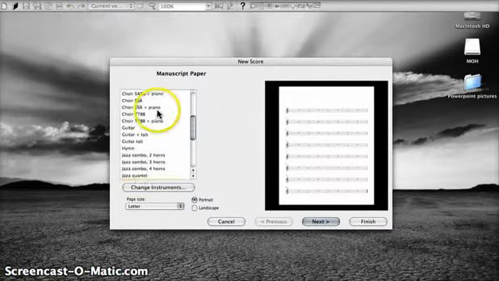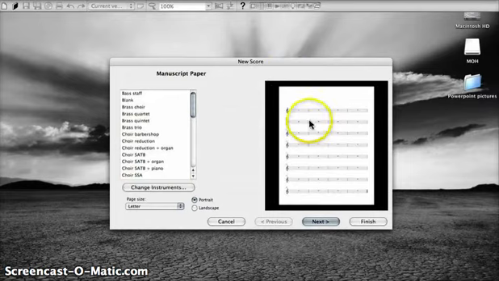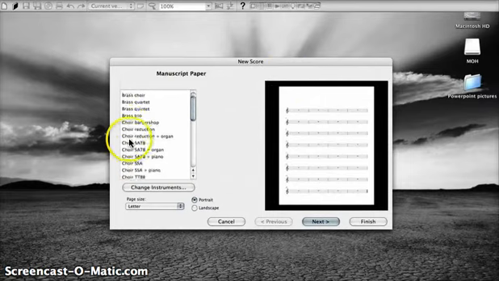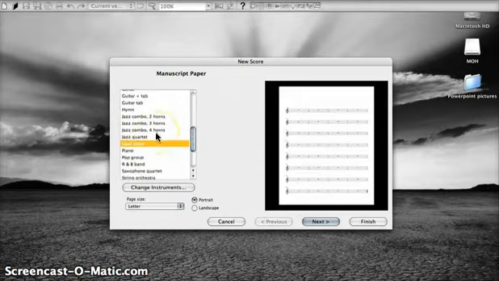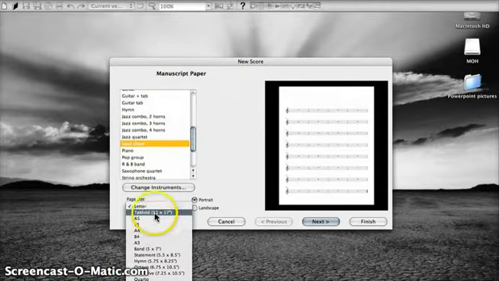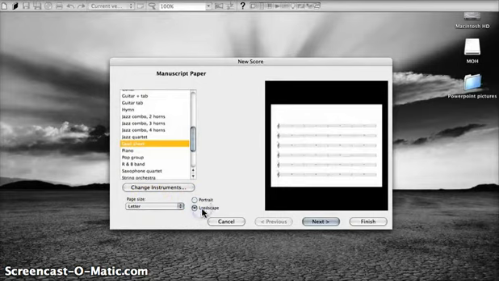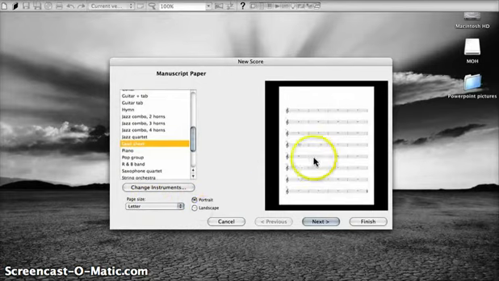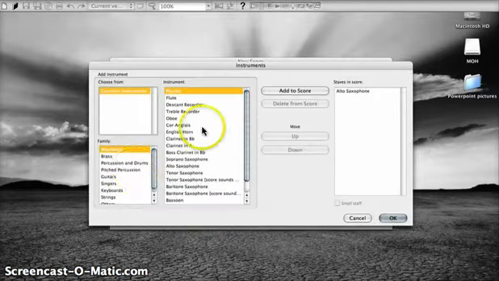Okay, so when it first shows up, it'll show you a new score, and they work from different templates. So I'm just going to use a simple lead sheet, as it's called. You have the options to change the size of the page, to make it either portrait or landscape. Portrait being vertical, landscape being horizontal. You also have the option to add or take out instruments within the score.